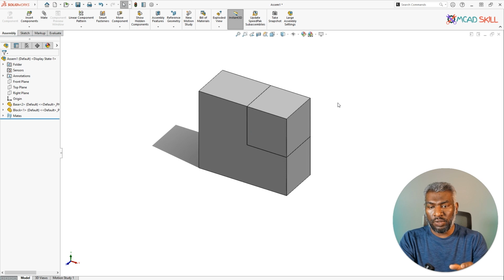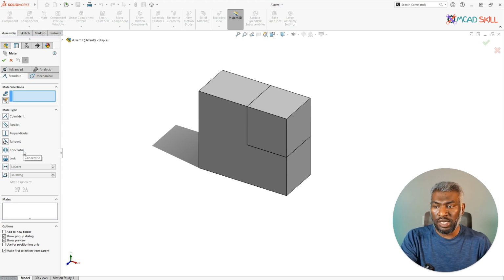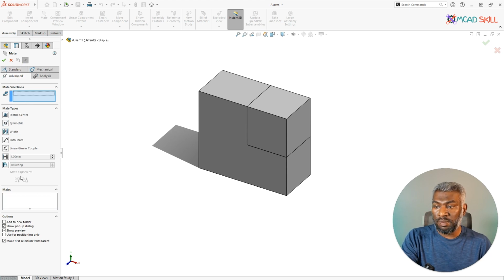So this is how you keep adding parts and apply mates. There are so many different types of mates available. Very frequently, you have to use coincident, parallel, and concentric mates. These are very commonly used mates. There are some advanced mates available. Inside advanced mates, there is one mate you have to use very frequently, which is this width mate.